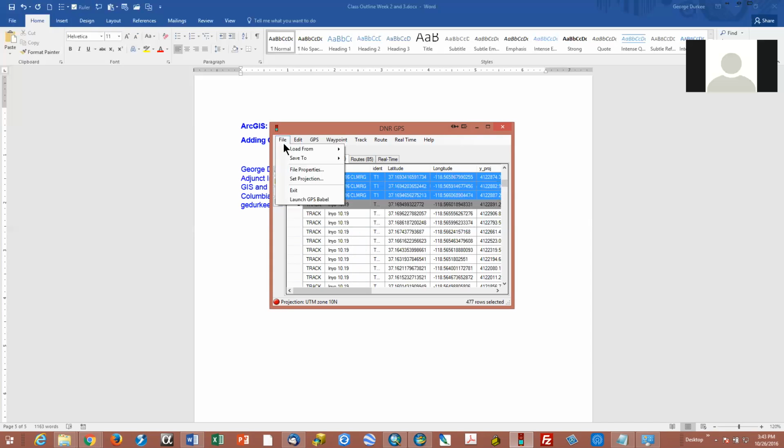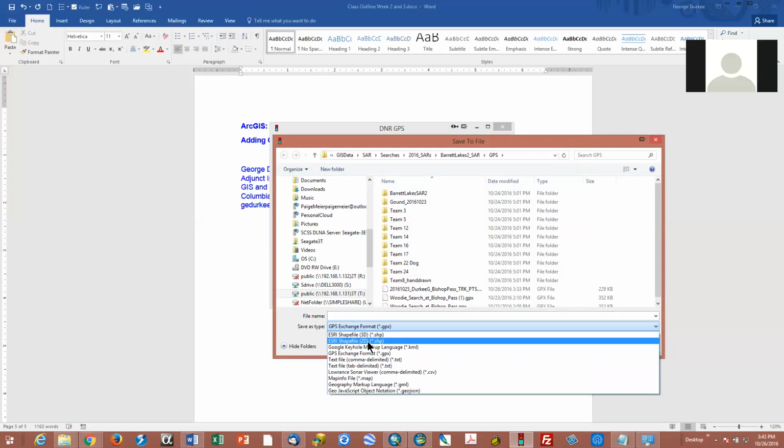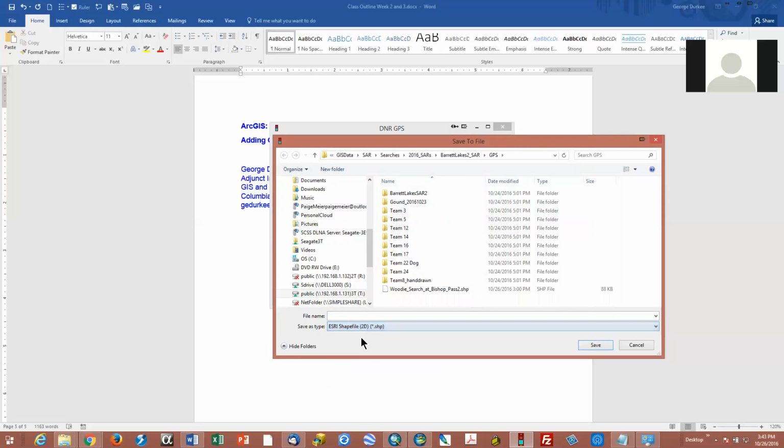Then you go to File, and then you go to Save To, and we're going to save to a file. You can save it to ArcMap too. It doesn't make much of a difference if you're saving to a shape file, and that's what we're going to do. And notice the save as type. Instead of a GPX, we're going to save it to a shape file, which is Arc's native point, line and polygon file type.